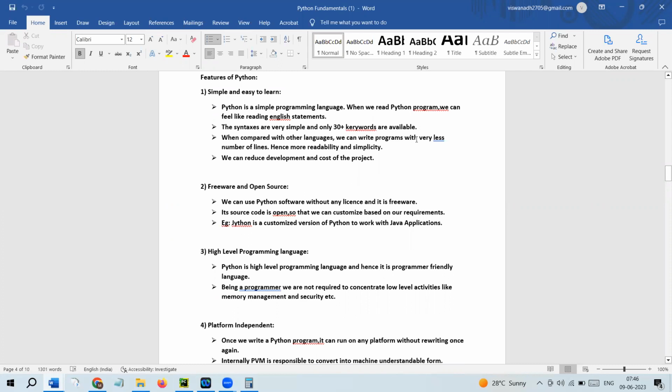Wherever you are writing a Python program, you can use these keywords only, repeatedly, based on the requirement. You don't need to write new keywords. That's how they designed Python. When compared with other programming languages, we can write a Python program with a very small number of lines. Hence, it increases the readability and simplicity of the programming language.